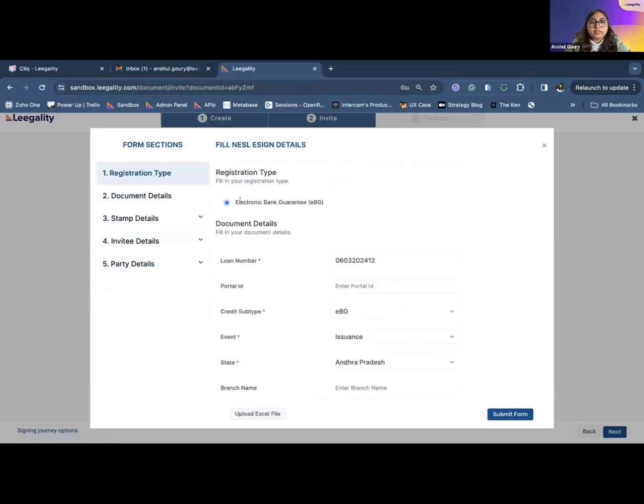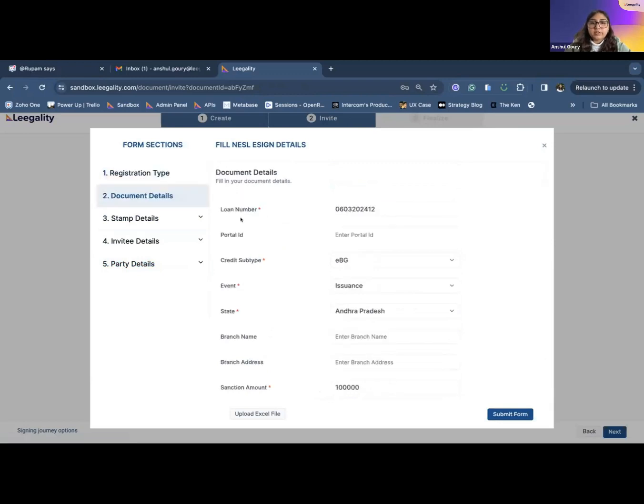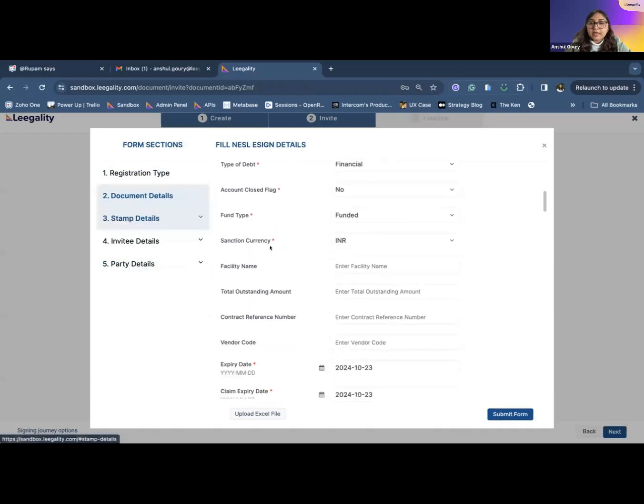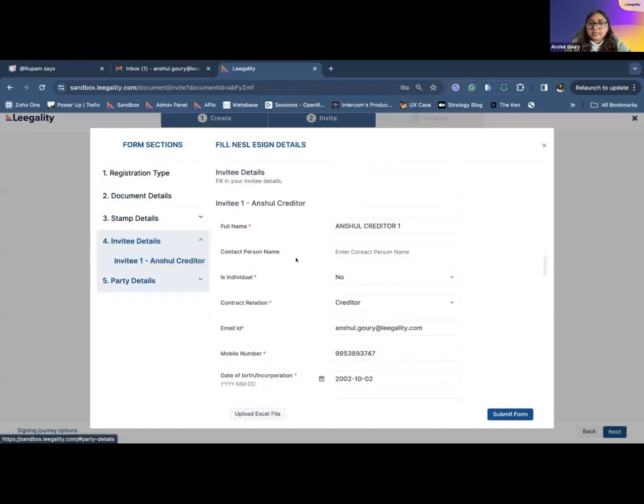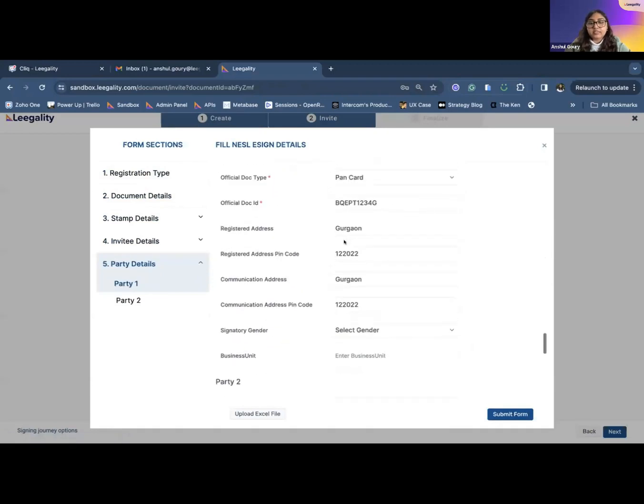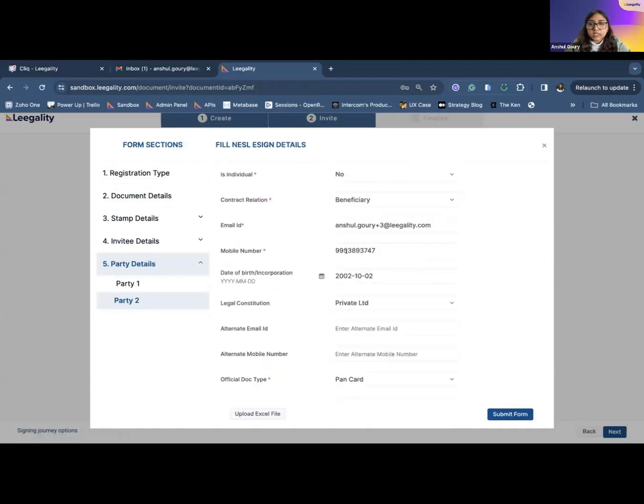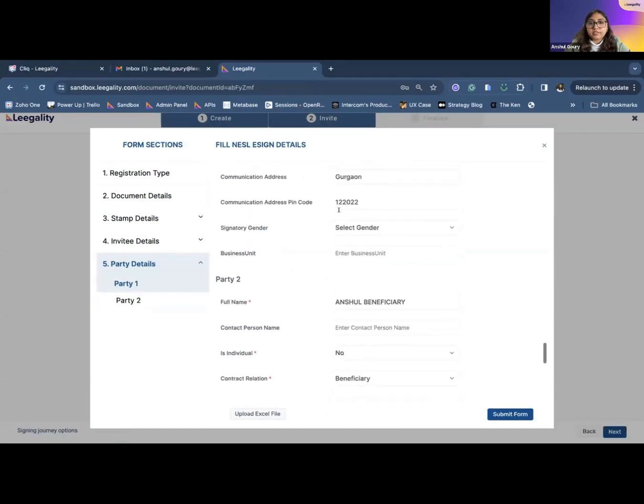Let's take a look. I've selected bank guarantee as my registration type. I have document details where I provide the loan number and other things. In the stamp section, I provide the stamp details. In invitees, I have added the creditor details. In party, I have added the debtor and beneficiary details. So all of this looks good, and I'm ready to submit this form.